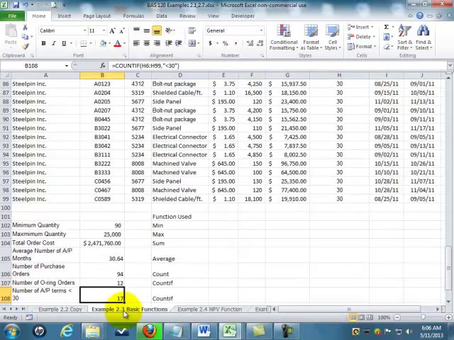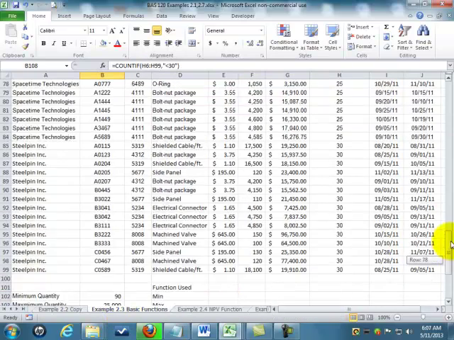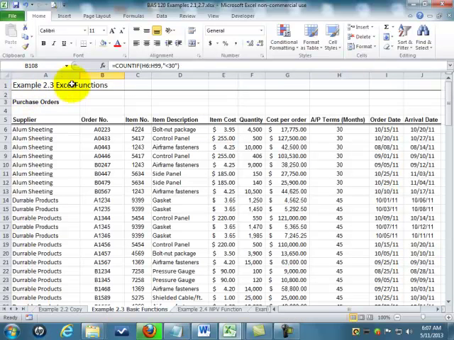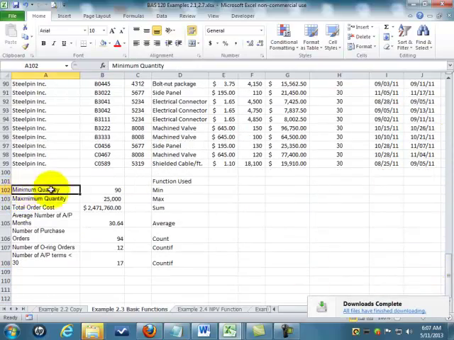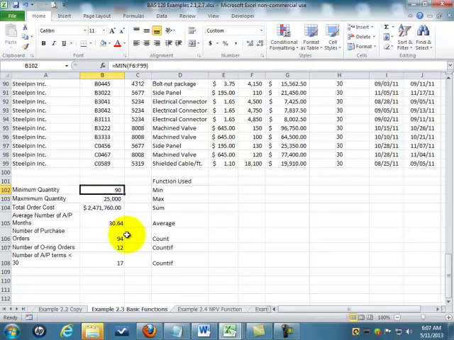Let's move on to example 2.3, some basic functions within Excel, primarily on manipulating data. Here we've utilized the purchase order information that the book gives us, and we might want to know some quick facts. First of all, we might want to know the minimum order quantity. Well, to do that, let me show you.